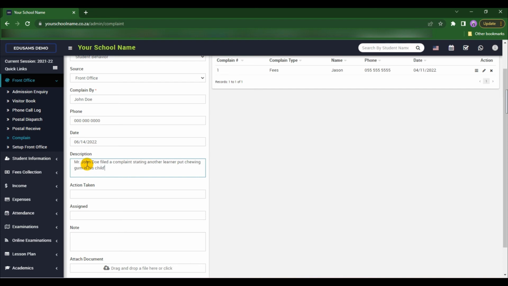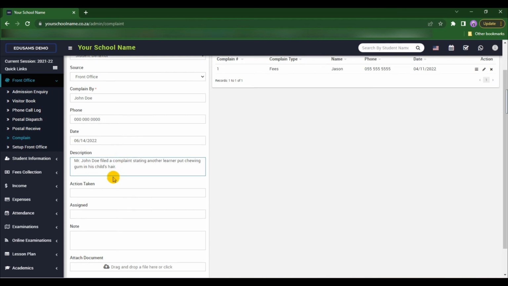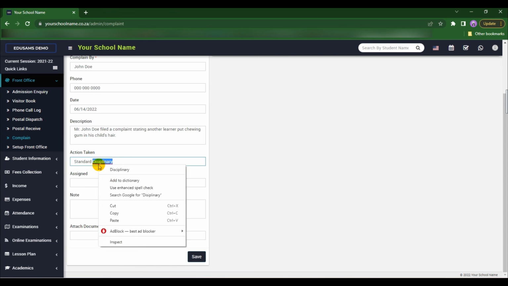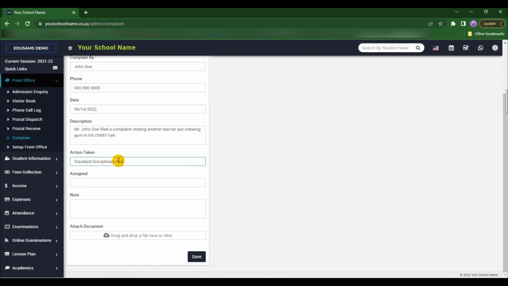So I'm going to add the description: Mr. John Doe filed a complaint stating another learner put chewing gum in his child's hair, and the action taken against this will be the standard disciplinary procedure that the school takes with such behavior. So that's what I'm going to add over here under action taken, standard disciplinary behavior. And so we can really say anything here. We can go into more detail, say after school detention, but I'm going to leave it as that.